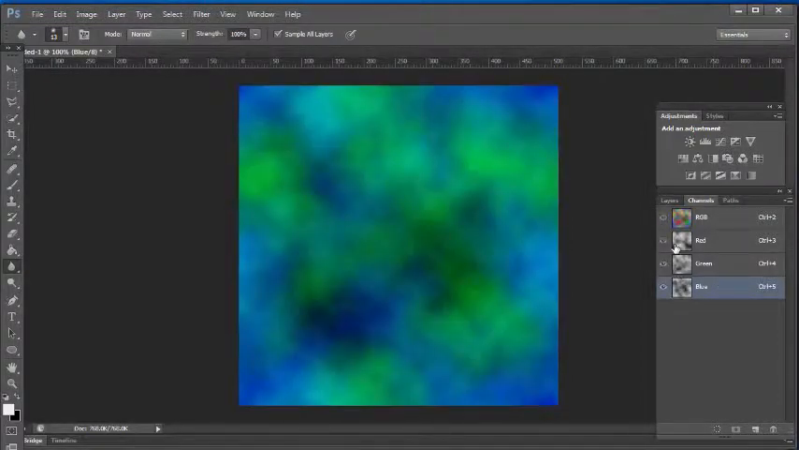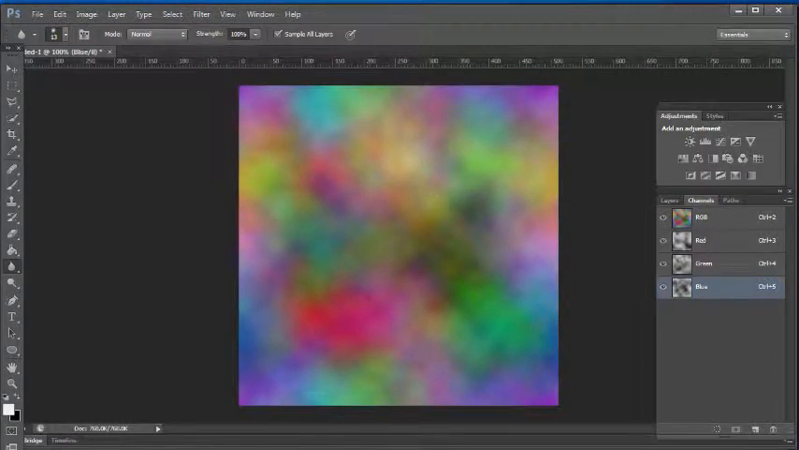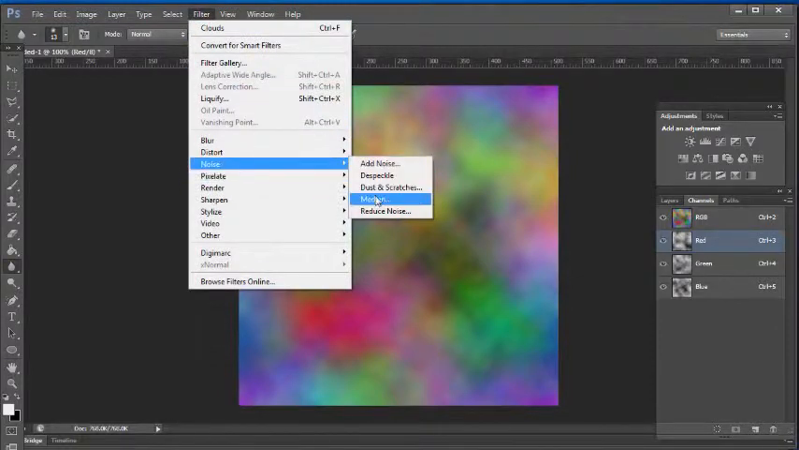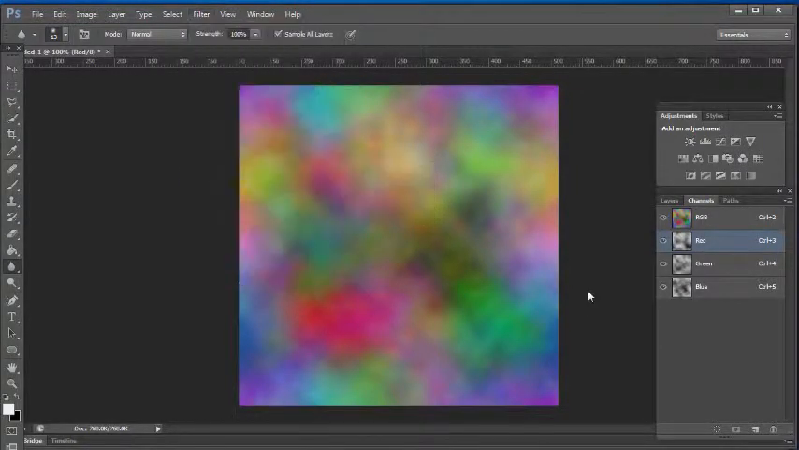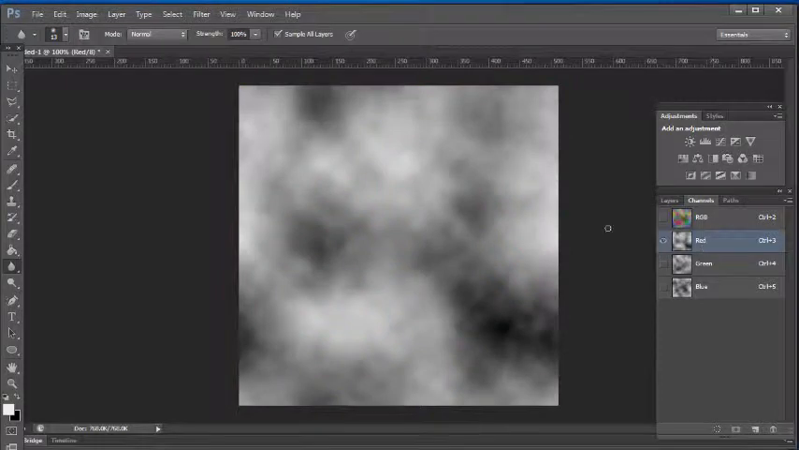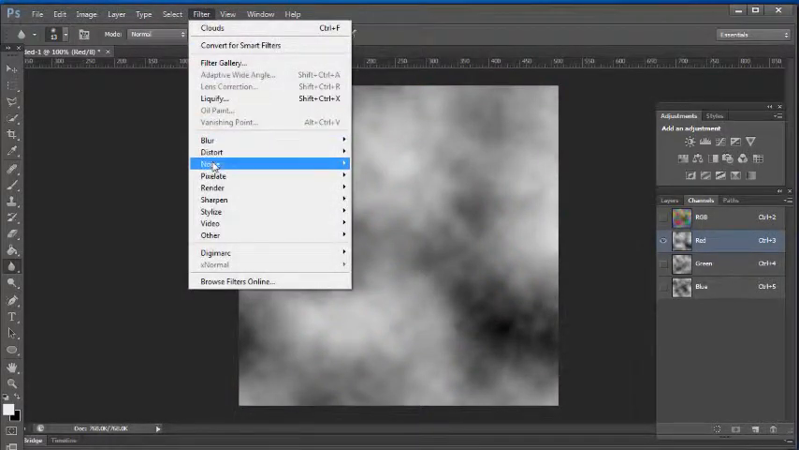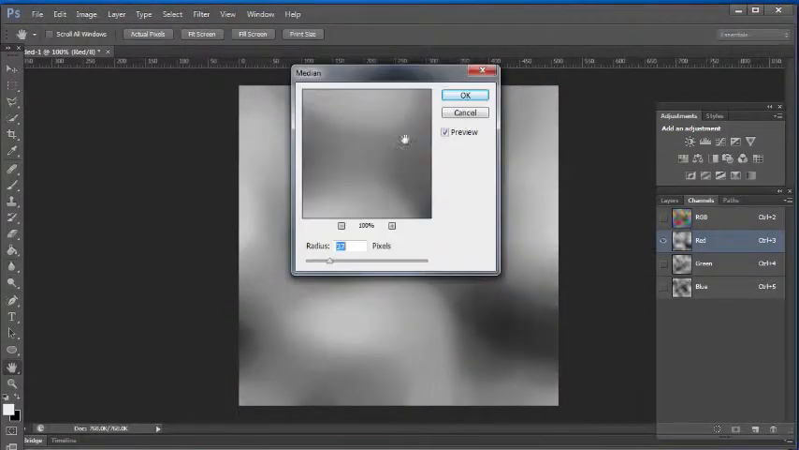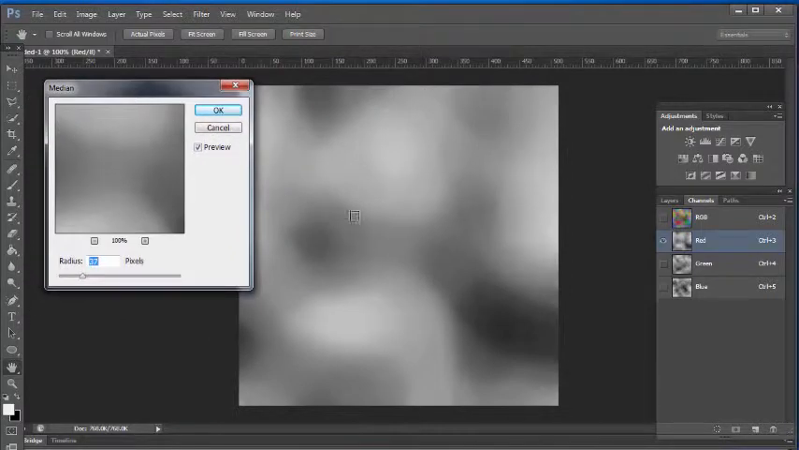And that. So what we end up with is this multicolored effect to break everything up. But what I want to do is go one step further on the red. I want to go Filter, Noise, Median. And we'll just isolate that so you can see what it's doing. And this is just going to band it. It's going to give us a slightly softer blurred effect.